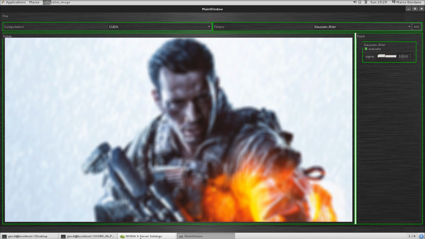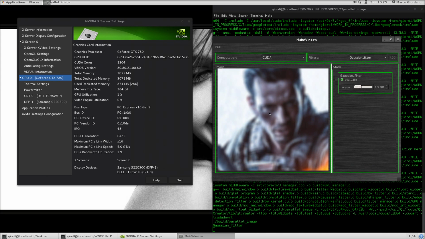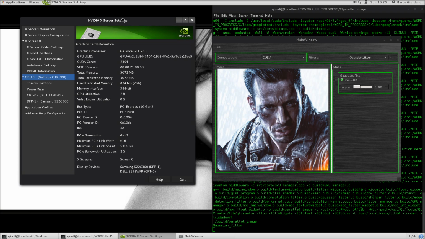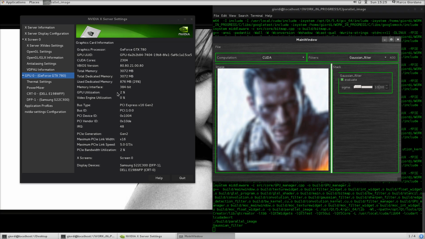And actually let me show you what's going on here. We can see here the percentage of usage of the GPU. So if we bump that down and we bump it up again, we should see, actually I didn't, sorry. There we go. Jumping up to 99, so CUDA is performing the blur, and here we go.